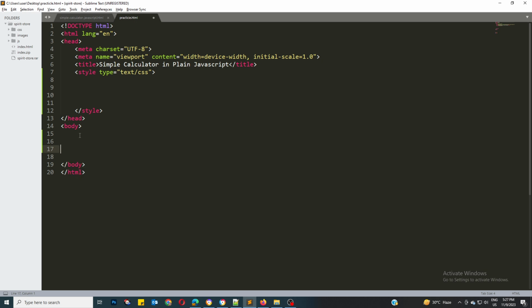Taking a div with class wrapper. Now we need a heading: simple calculator in plain JavaScript.